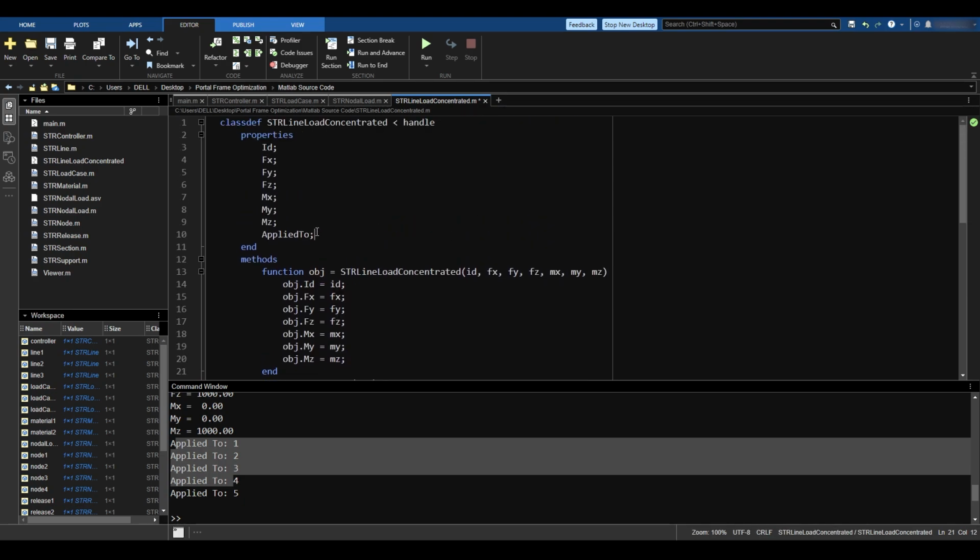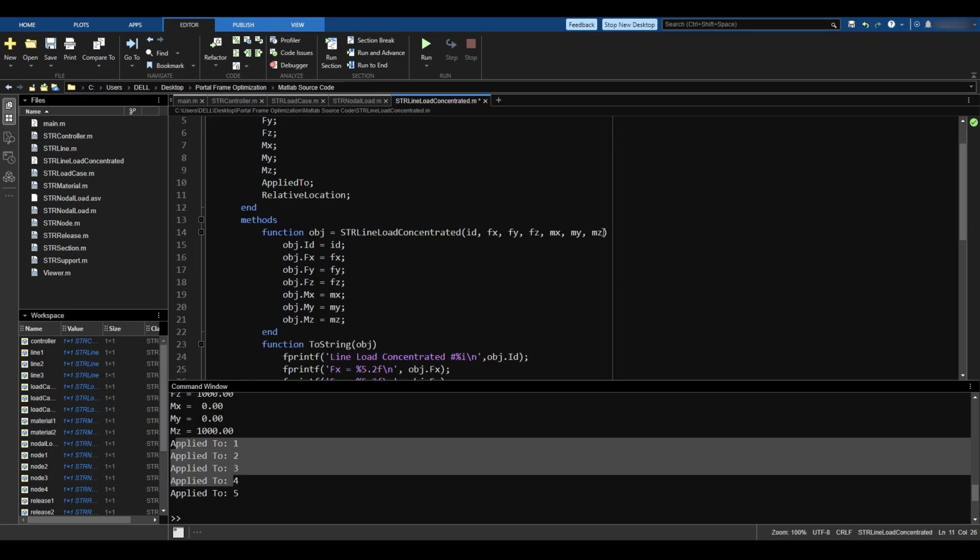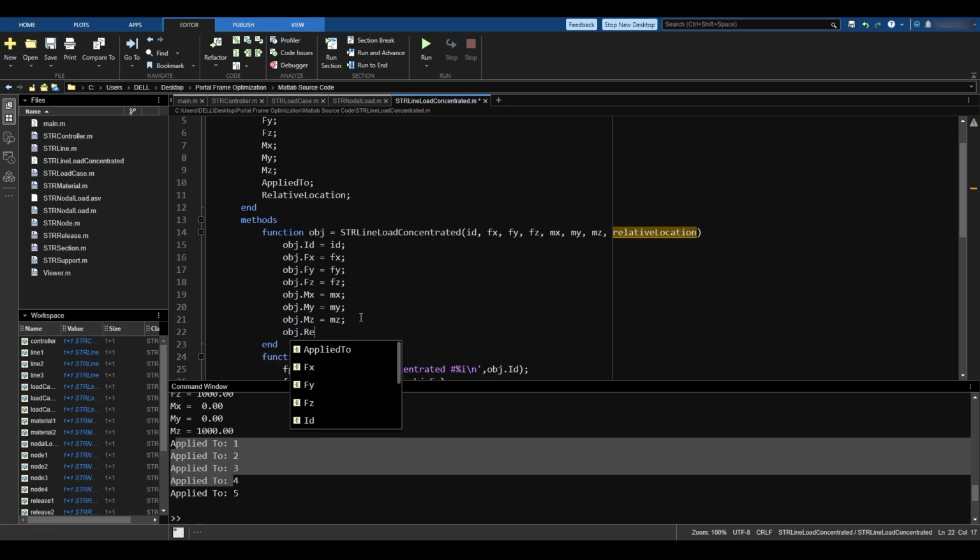There's only one extra thing I need to do here: I will call this relative location, the positioning of the force on the bar measured from the start in a relative fashion. So it's the x distance from the start divided by the length of the beam, meaning that this relative location can be anywhere between 0 and 1. Now here in the inputs, the user must also provide me with the relative location of the bar, which will of course be stored in the object dot relative location, and this will be equal to the relative location that the user has provided.